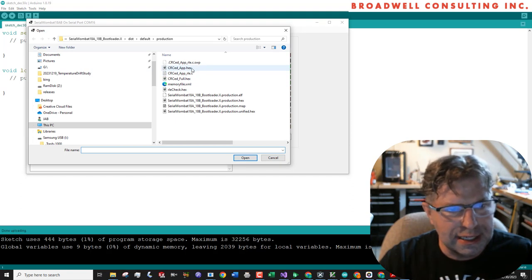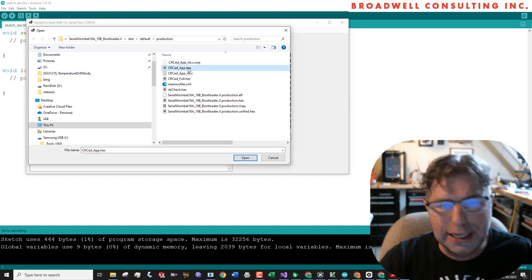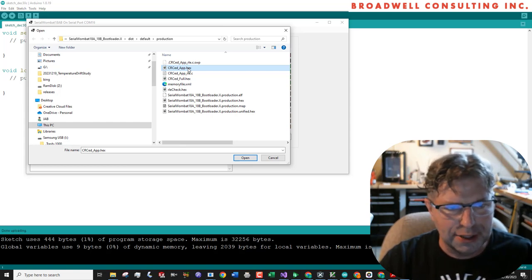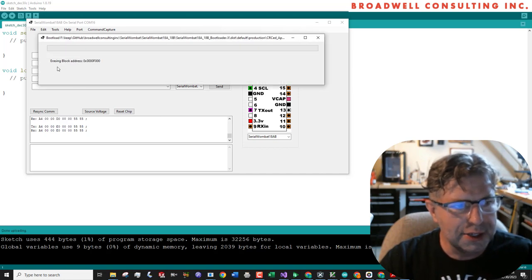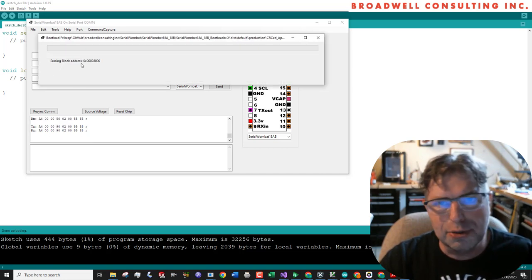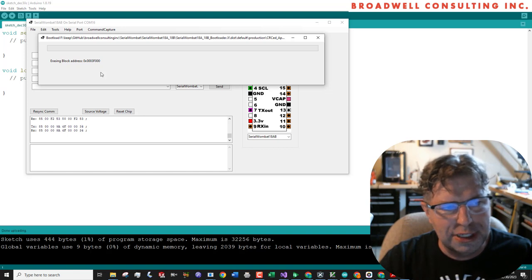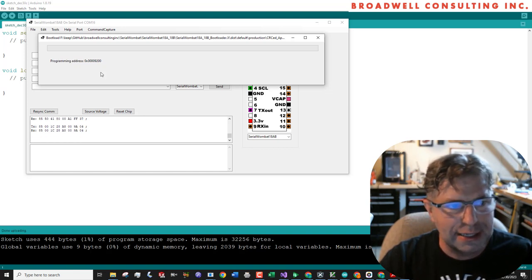And this crseed app.hex is my interim stuff. It hasn't been officially labeled yet and put in the release file. This is a build that I just did, but let's download that one. And you can see entering boot mode, erasing blocks. So it definitely found the Serial Wombat chip through the Arduino's interface and is downloading it.